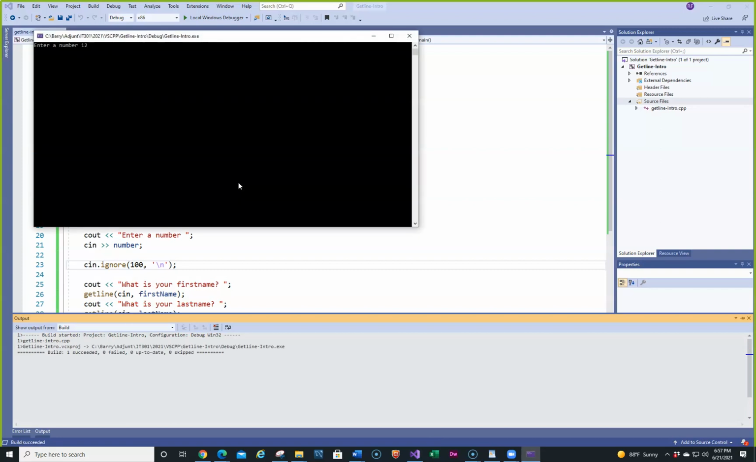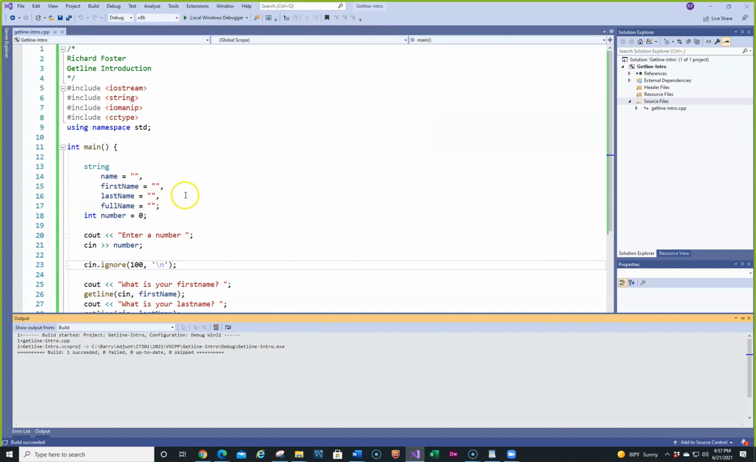So we're going to do 1, 2, 3, 4, 5, and then I'm going to type in Richard. And so it should ignore the first 100 characters, or stop when you hit the new line character. So let's see what happens now. So now we're in good shape. So now we're good to go. So that's the way getline works.